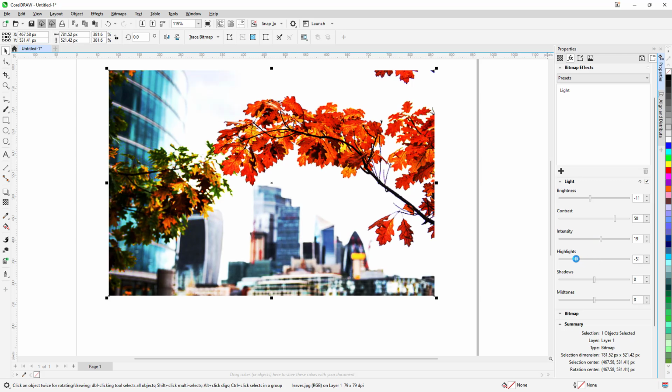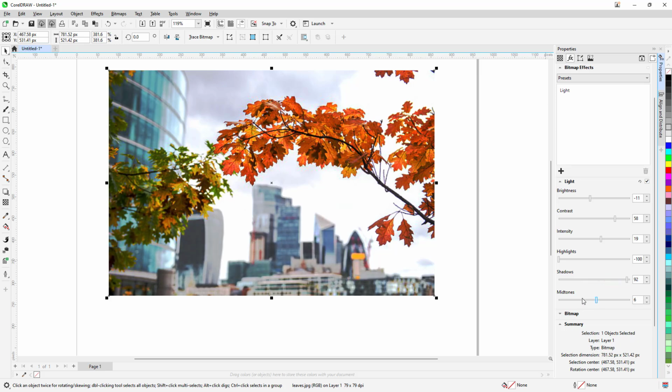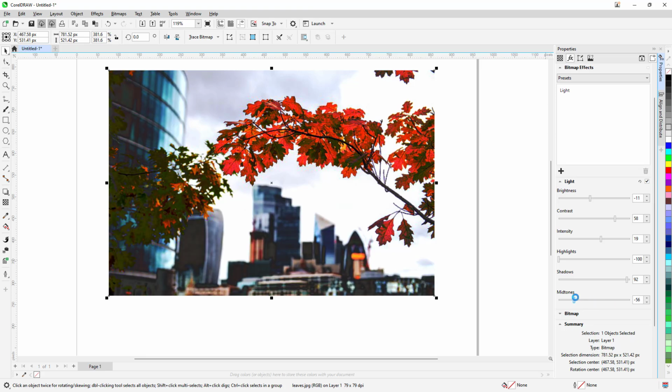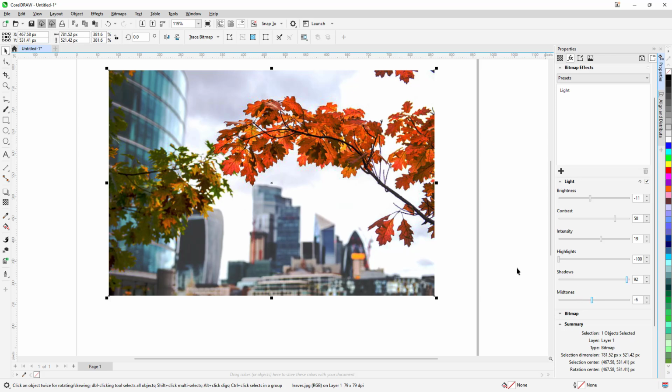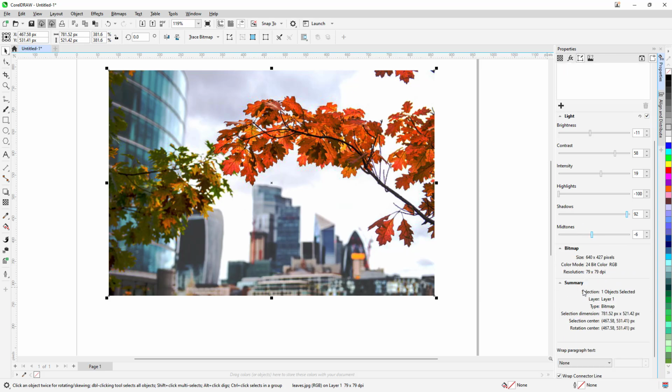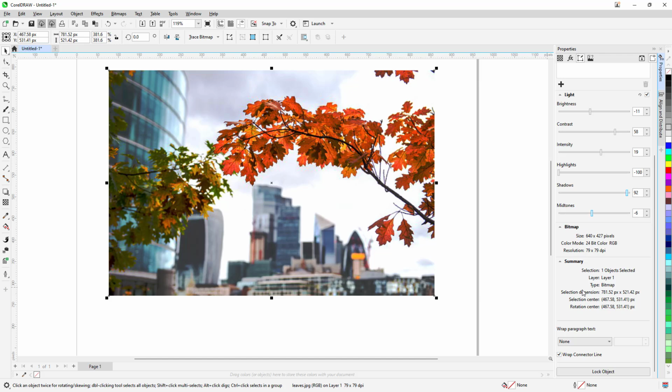Apart from that, you can work with the highlights, that is, control the bright areas of the image. And then you can work with the shadows, that means you can work with the dark image areas. And then you can control the midtones as well, so you can decrease and increase it as well. So that is how you can work with the light effect inside of Corel Draw.